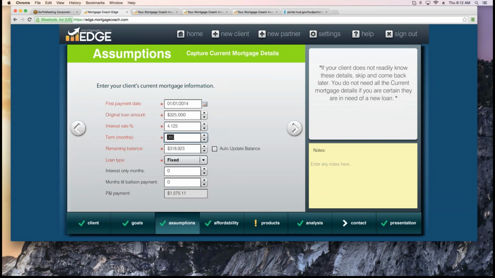Does anyone have any questions on keying in the data for the refinance? If you do, either raise your hand or place it in the chat box and we'll go through it a little further.